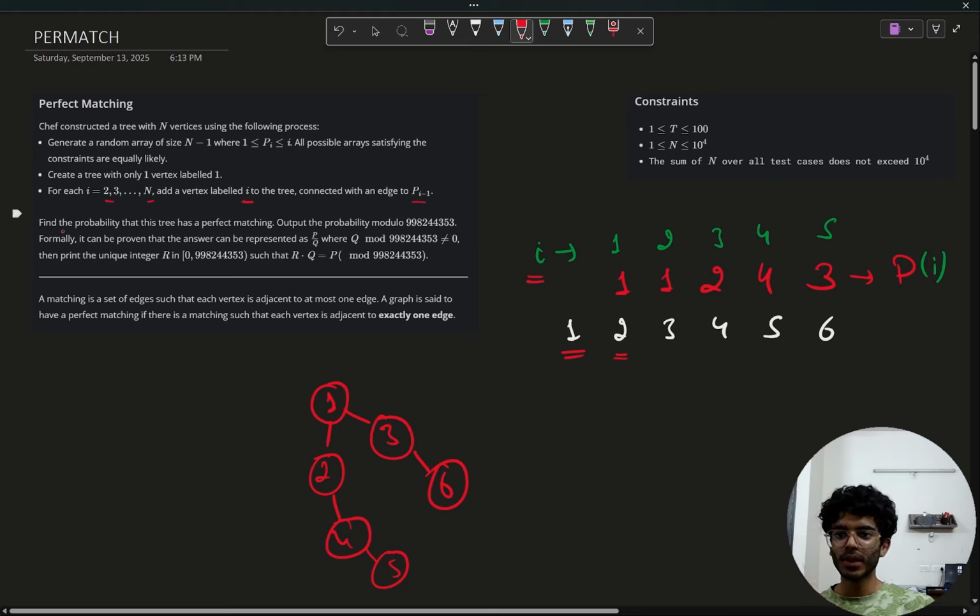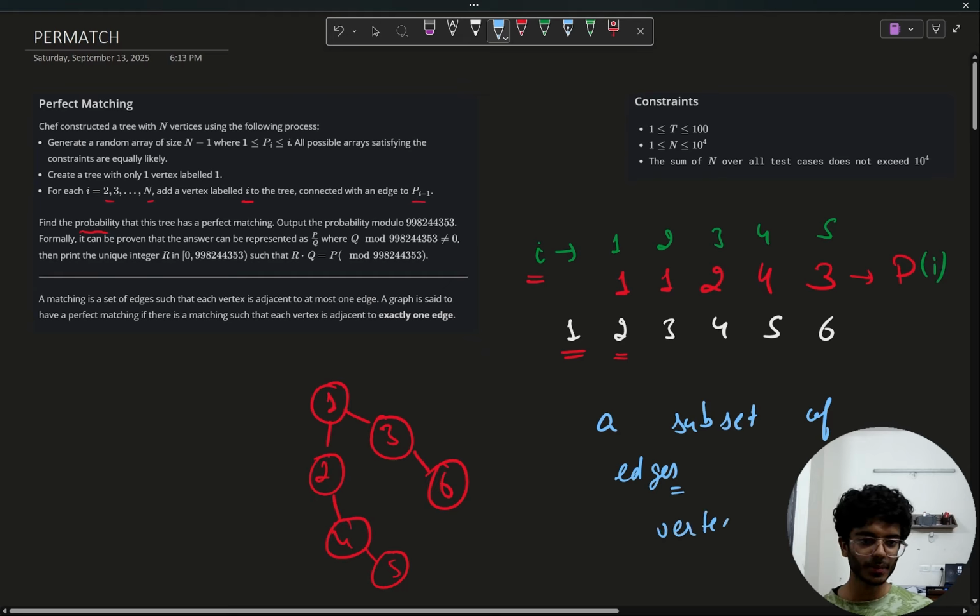Now, we need to find the probability that this tree has a perfect matching. Now, what do we mean by perfect matching? So by perfect matching, we mean that we choose a subset of edges such that each vertex appears exactly once.